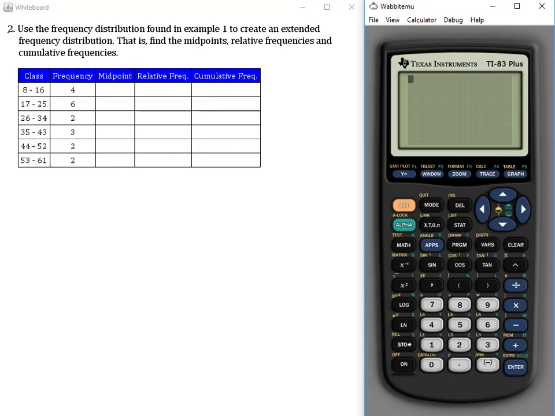Example 2. Use the frequency distribution found in example 1 to create an extended frequency distribution. That is, find the midpoints, relative frequencies, and cumulative frequencies. So I've already added some additional columns to my table so that I can place those in. Let's begin finding midpoints.